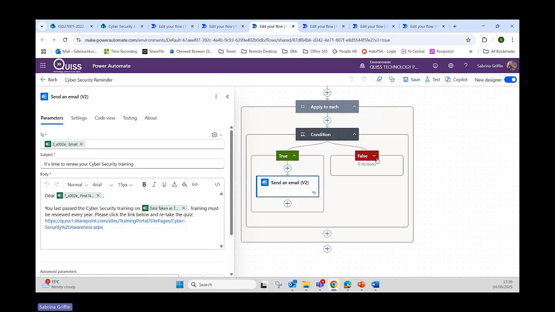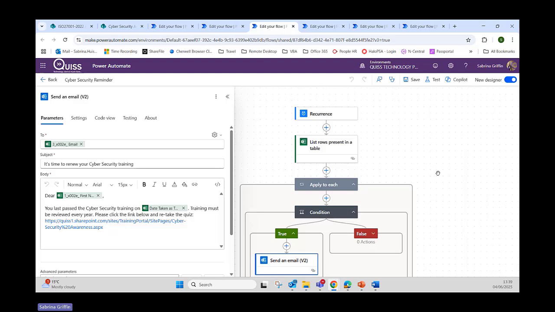If the reminder date isn't today, it doesn't do anything, and it does that for each of those rows within the table. So again, a lot better than me logging in, 9 o'clock every morning and trying to go into the Excel spreadsheet and work out who needs a reminder today and manually sending them the emails. That does it all for me.